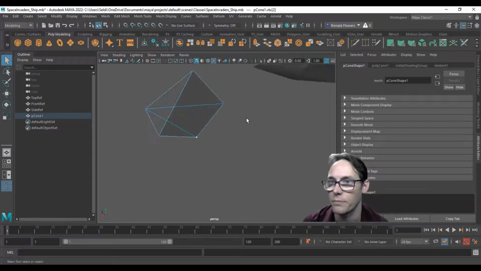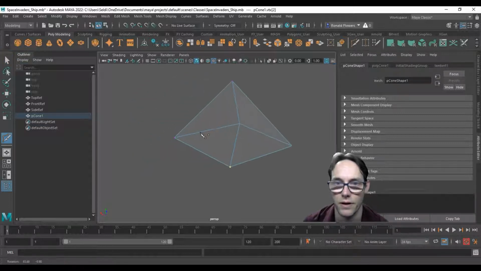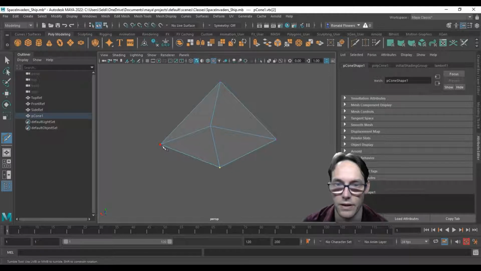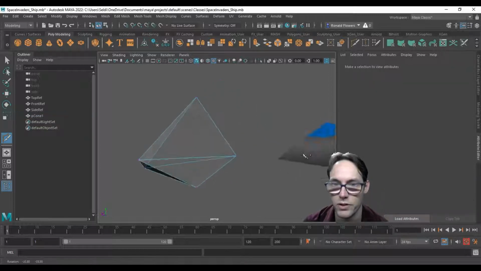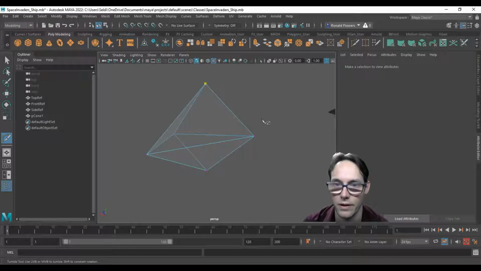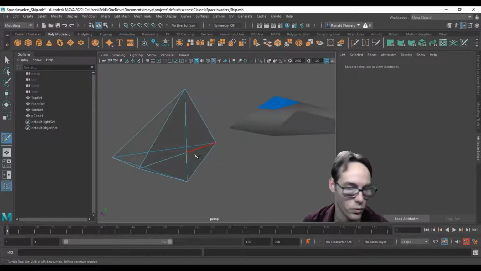I'm going to grab the multi-cut tool. And all I'm going to do is cut across from this point. So I'm going to left click. And then I'm going to come over to here, left click again, and then right click. That's going to create one edge. And then I go from the top edge, or from the top point here, down through the bottom point, right click, and now I have this point that I can work with.